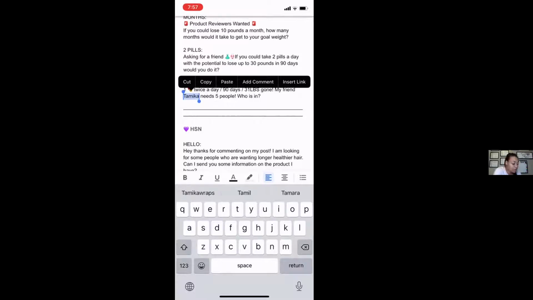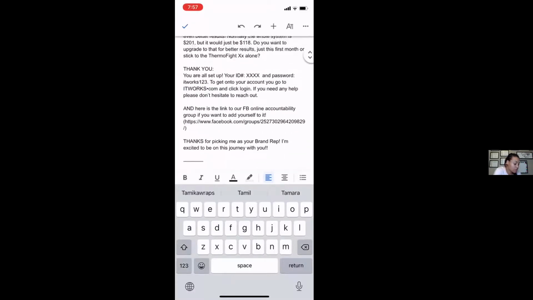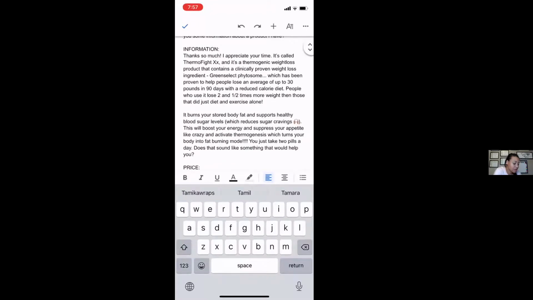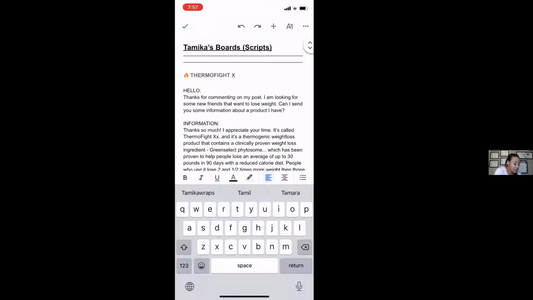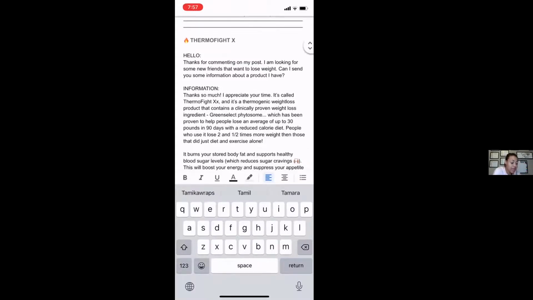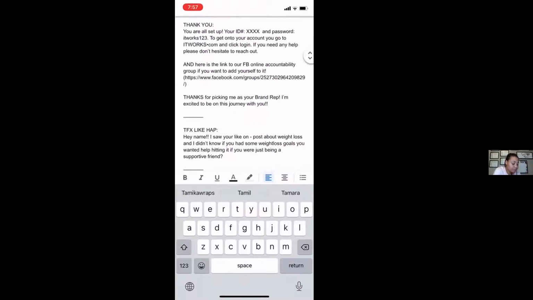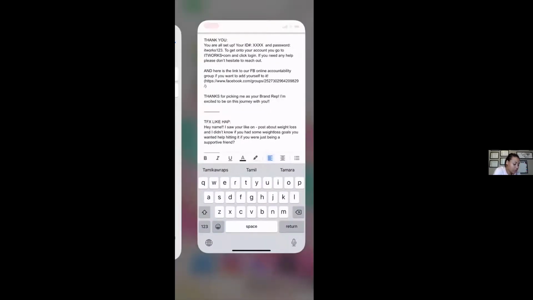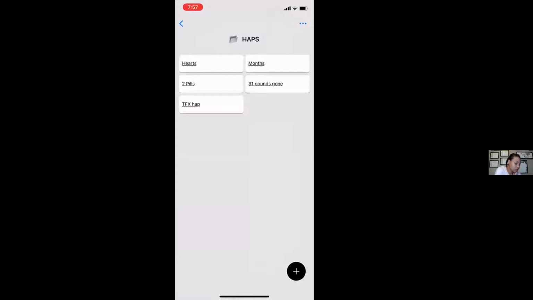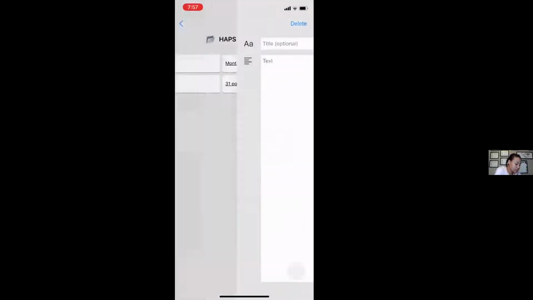Okay, so this whole section up here is for ThermoFight X. It's what I'm using. It's working. I love the upsell. I'm getting 31 BV customers turned into 80, 90 BV customers. So it's totally worth it. And this is so, so simple. Okay, next you guys are going to go back into, let me go ahead and delete that one out.